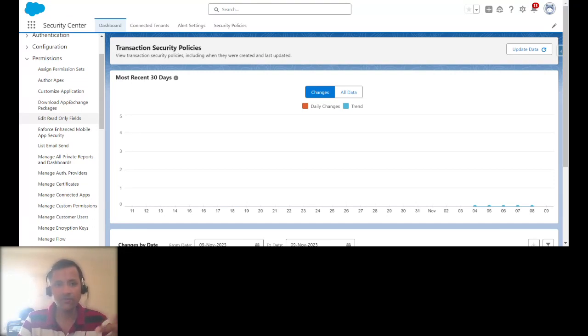I think that's something we all would end up doing, as every org is preparing to move into a permission set mode, right? I mean, that's one of the announcements we have heard recently. So you can leverage the Security Center product for that particular use case.